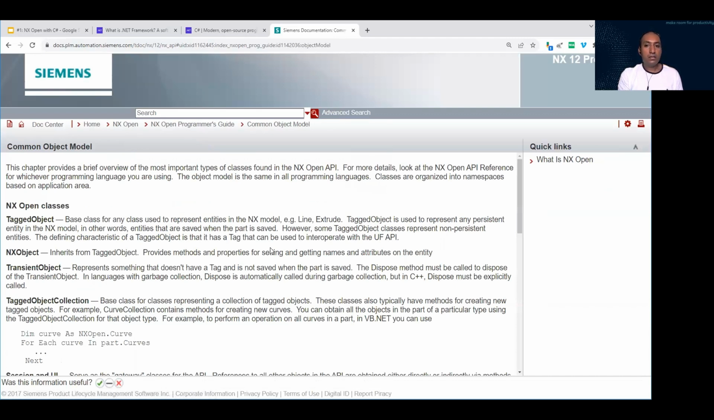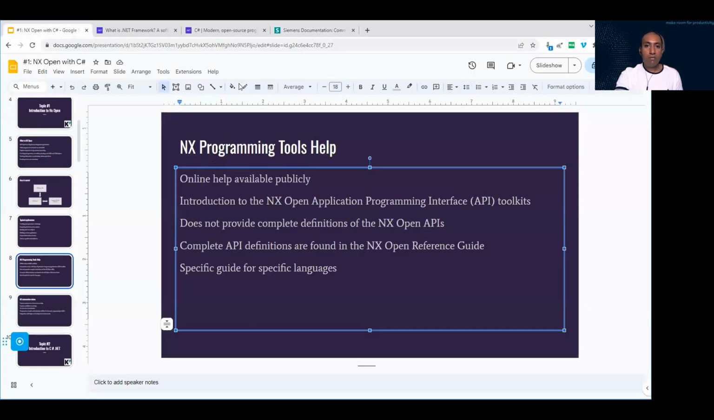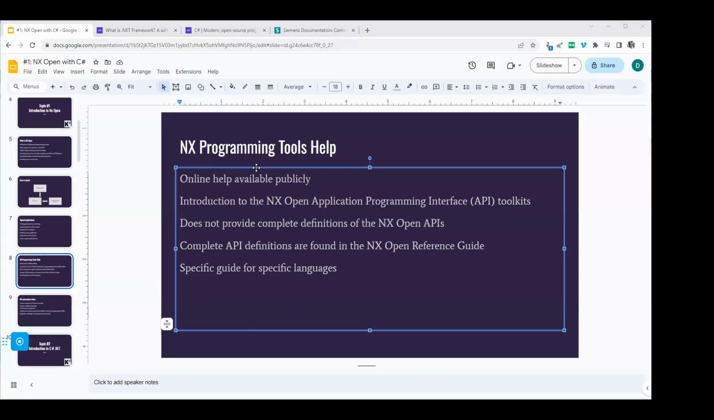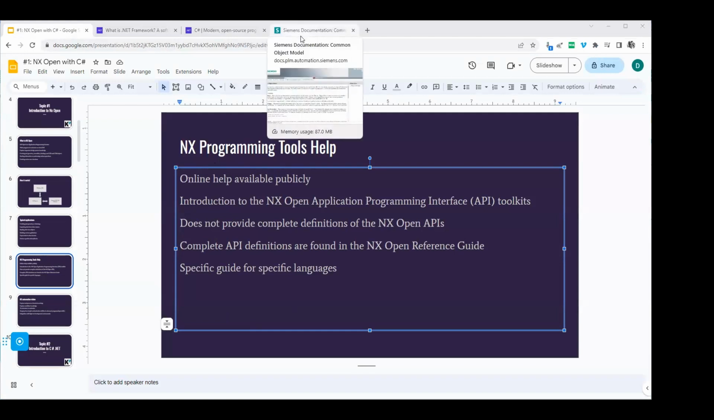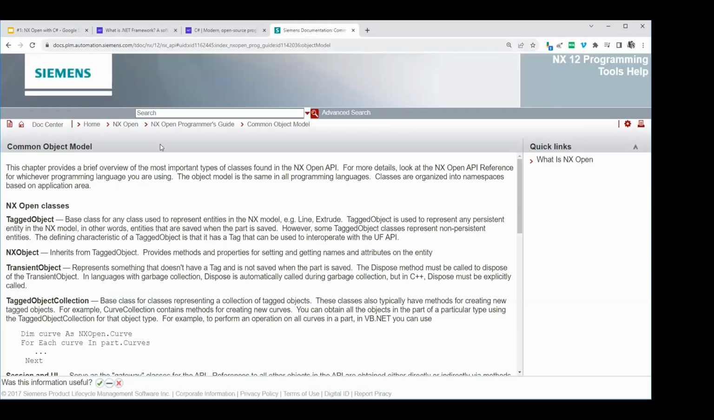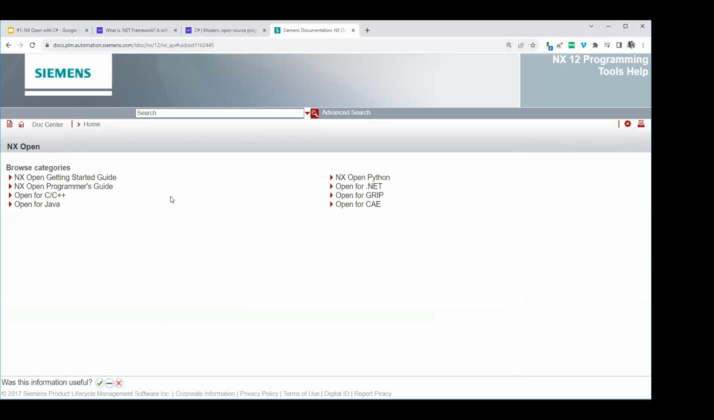But this programming tools help site does not give you any information about APIs. So what is there for information about APIs? This information about APIs, which you will be following on a regular basis, can be found here.